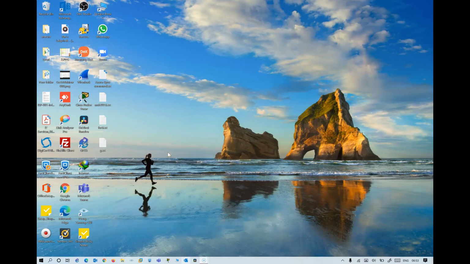So now I'm on my computer, and first of all we need to launch the Word application. There are different ways of launching a Word application, and one method is using the Start menu. To access the Start menu, you need to go to the bottom left of the taskbar and click on the Windows logo.